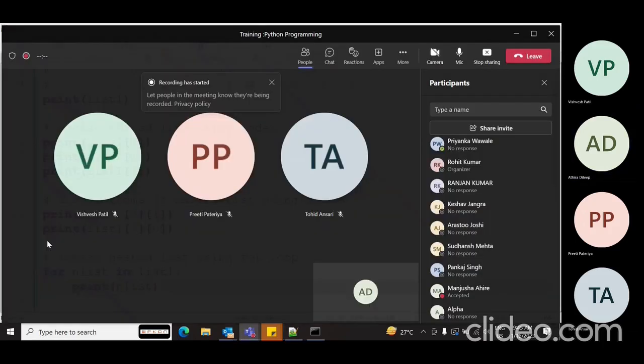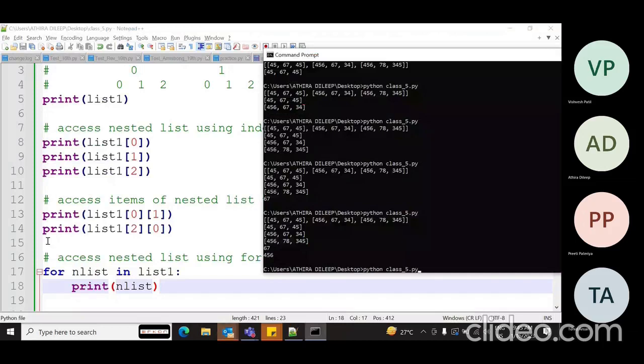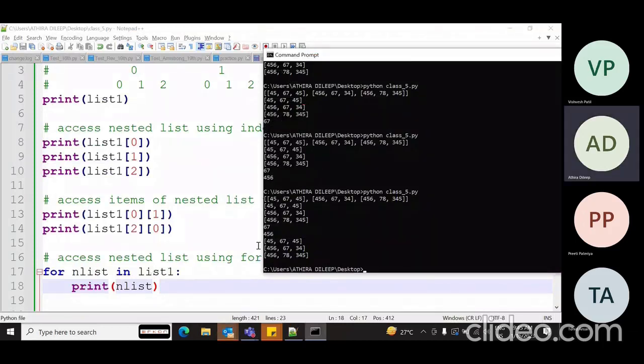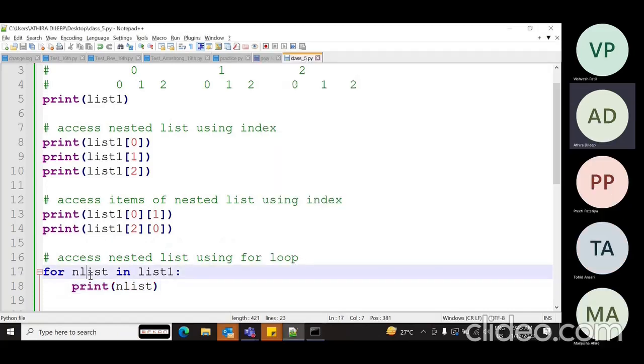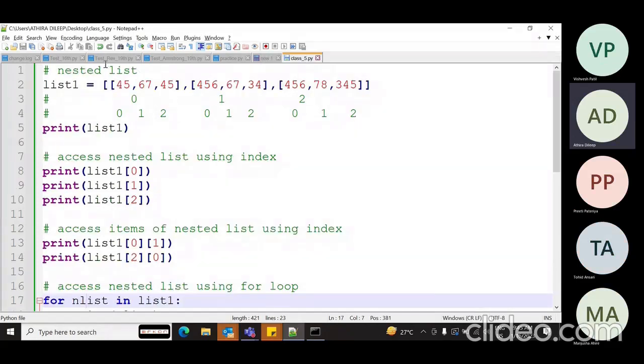See. So the first list will be represented by n list, and the second list the second time will also be represented by n list, and then the third also by n list. So this loop will be executed how many times? 3 times. Why? Because in this list there are 3 nested lists available, each treated as an item of a list.